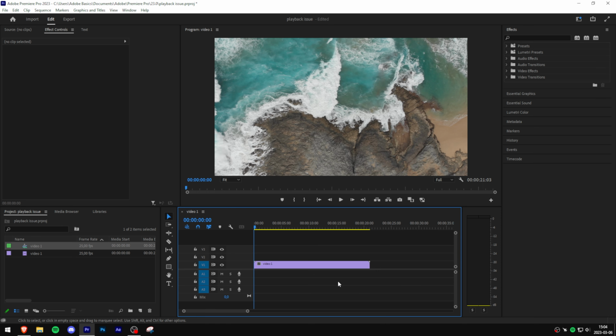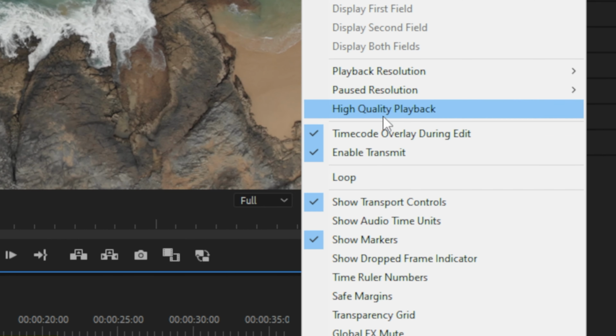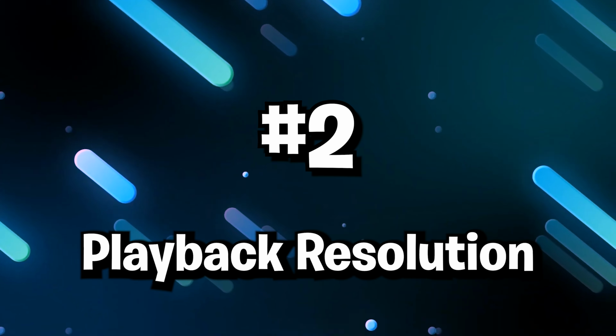Fix playback issues by doing this. Stop by heading over to this icon, click on it, and make sure high quality playback is disabled. Next step is playback resolution.